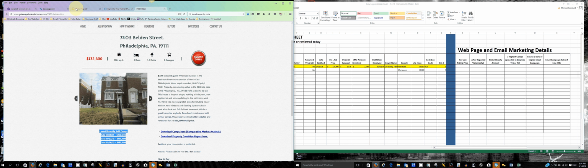Then you're going to put the actual address. In this case, it's 7403 Belden. I keep doing that with the caps lock. Belden Street. You're going to put the city, Philadelphia, the state, Pennsylvania, the zip code. You're going to put the amount of bedrooms, which is 3, the amount of bathrooms, which is 1.5, the amount of garage. I think in this case we have 0 car garage, so we're going to leave it as NA for not applicable.